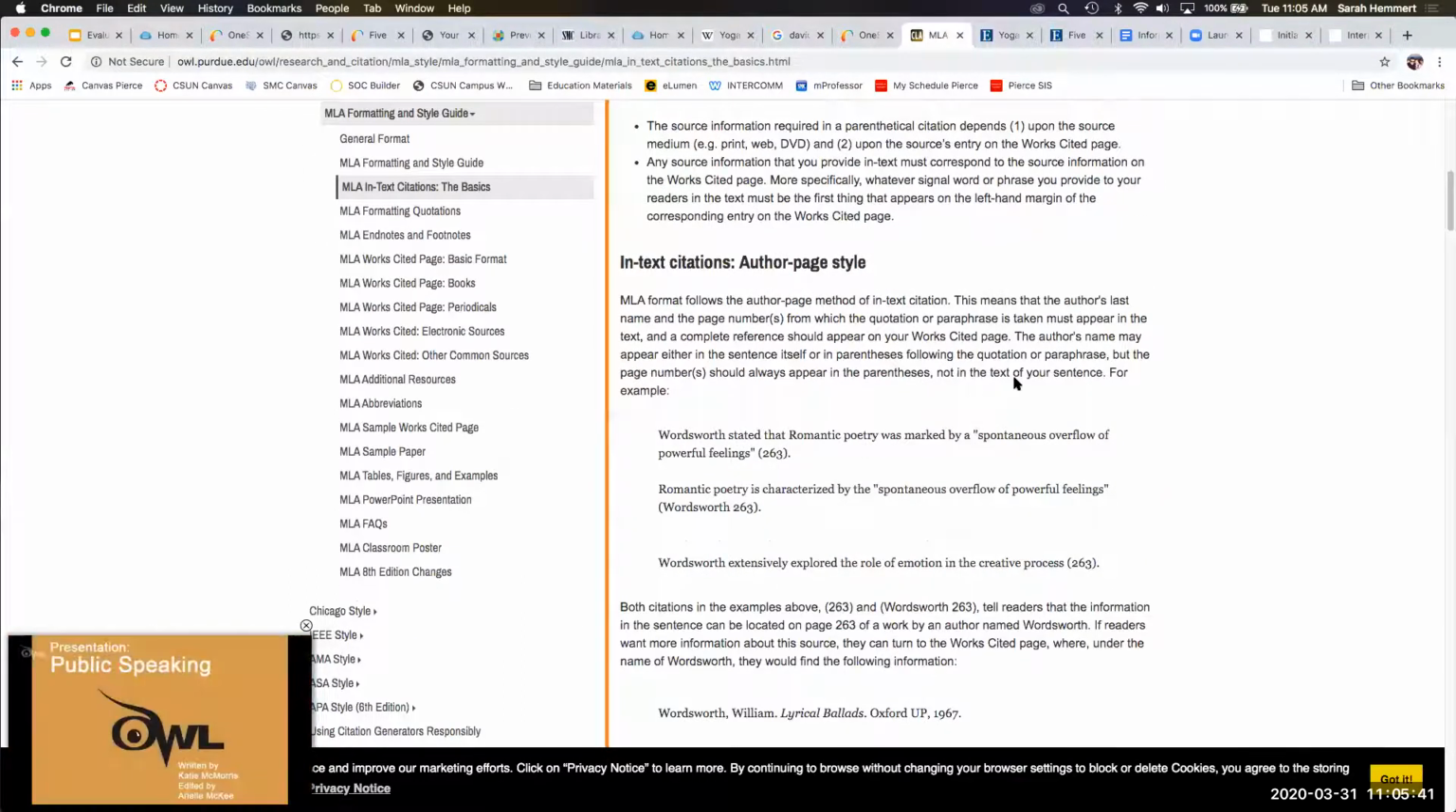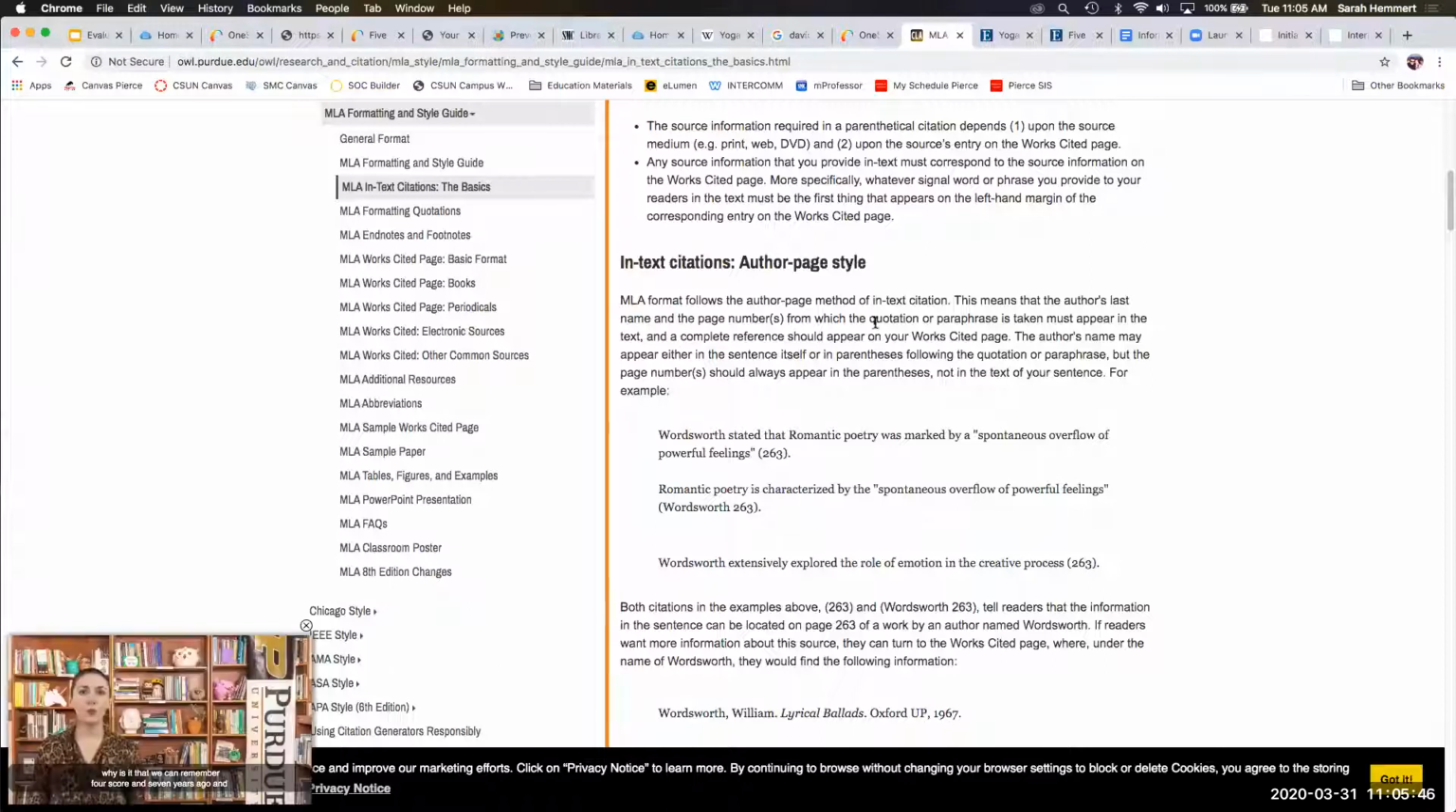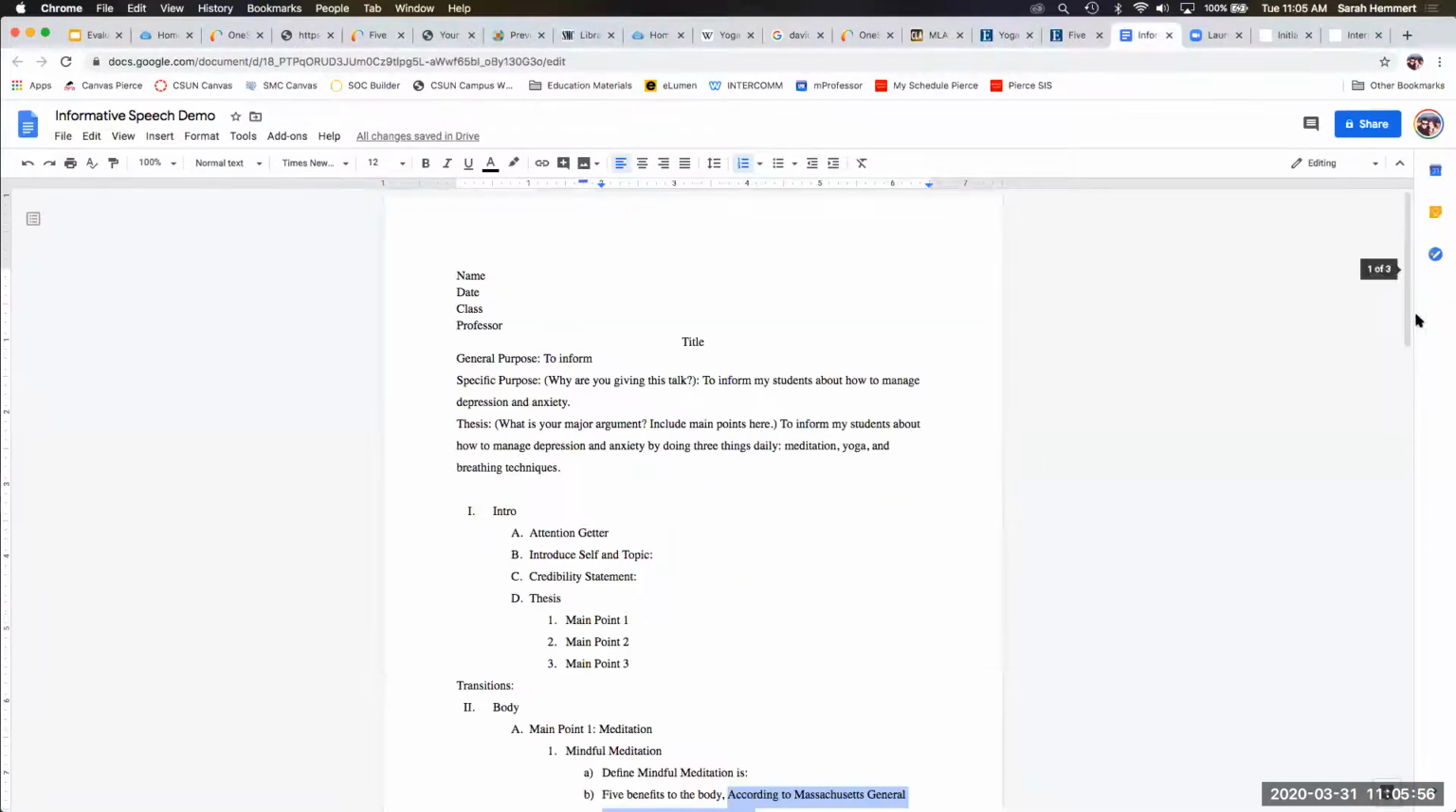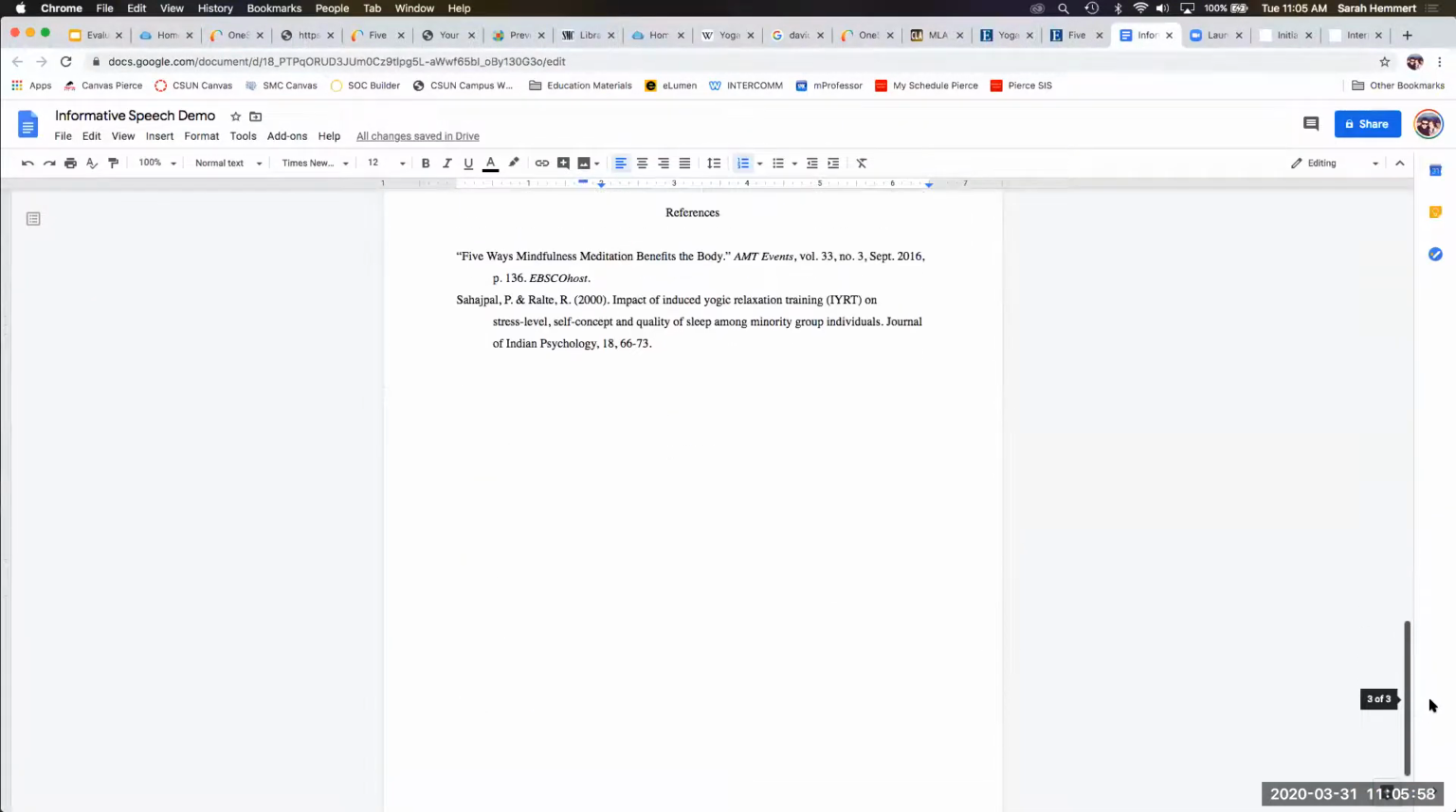Now it actually shows you author's last name and the page number from which the quotation or paraphrase is taken must appear in the text, and a complete reference then should appear on the works cited page, which is that last page that we saw all the way down here, right?